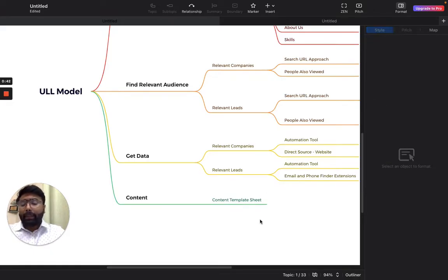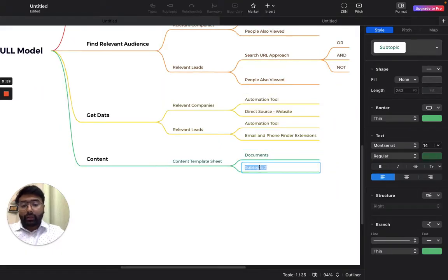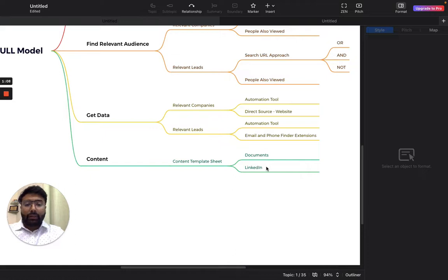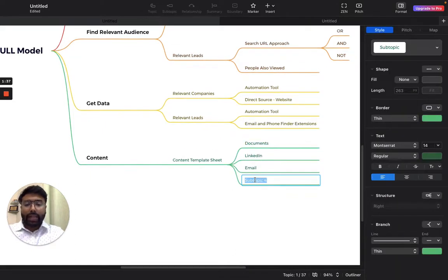Now this content template sheet, guys, generally should have a few important tabs. What are those tabs? The very first tab that this content template sheet should have is called the documents tab. Okay, the next thing that it should have is the LinkedIn tab, the LinkedIn content tab. When we create the LinkedIn sequences, we'll look at this in a while. Then after that, we should have an email tab. Then another tab should be the SMS content tab, in case we want to create SMS content as well.